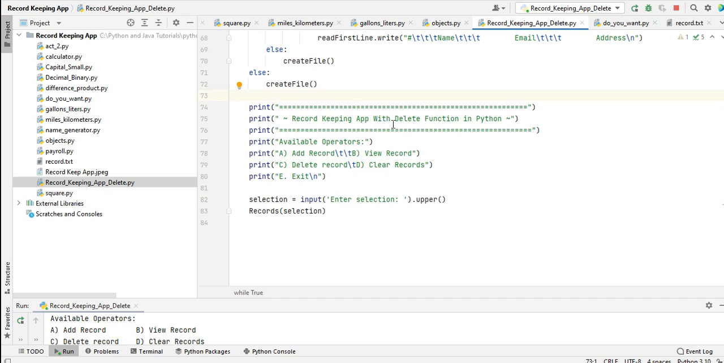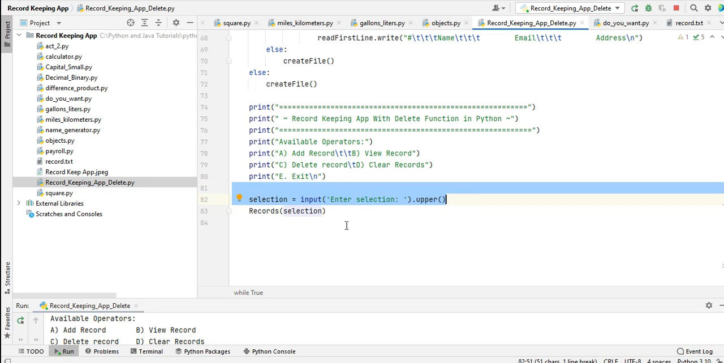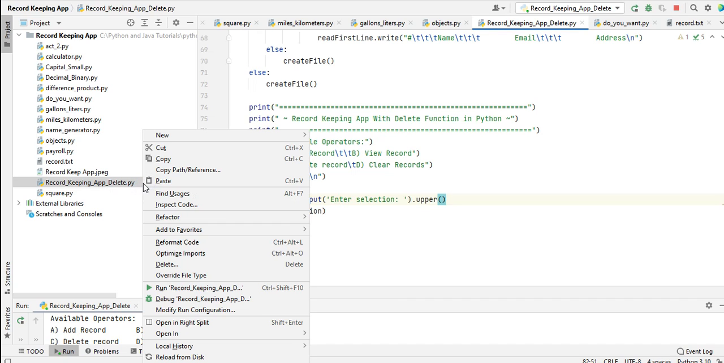Record keeping app with delete function in Python, and then we have several options. A, add record. B, view record. C, delete record. D, clear records. E, exit. And then you have your selection and record selection here, convert to uppercase. Okay, so I'm very sure you are already excited now that we will run our program. Right click, run.